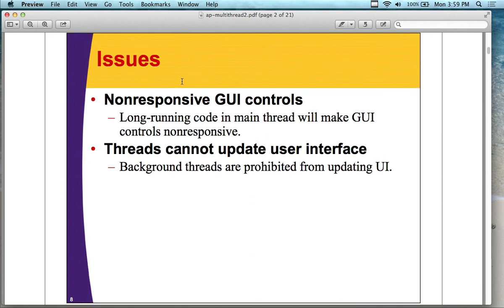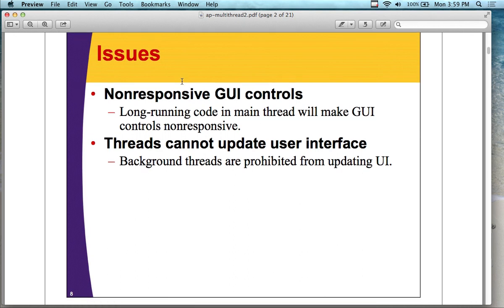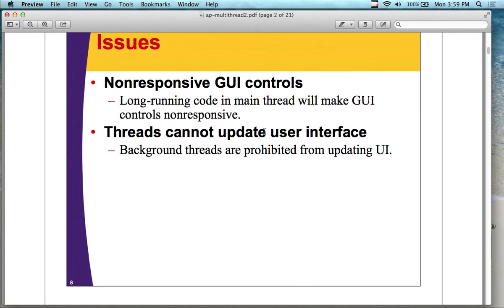All right, issues. Unresponsive GUI controls. Games. That's why I say games, because games are a high level of interactivity. You've got to get responsiveness. When you press a button to shoot something, it's got to shoot it. But if somebody else on another thread is shooting it at the same time, you've got to synchronize everything. Long-running code in the main thread will make the GUI controls unresponsive. Yes, it will. Too much processing will slow down the GUI. Threads cannot update user interfaces. Background threads are prohibited from updating UI.